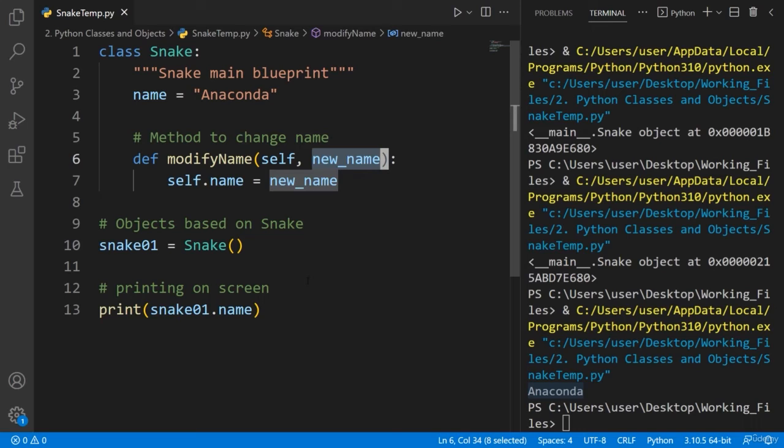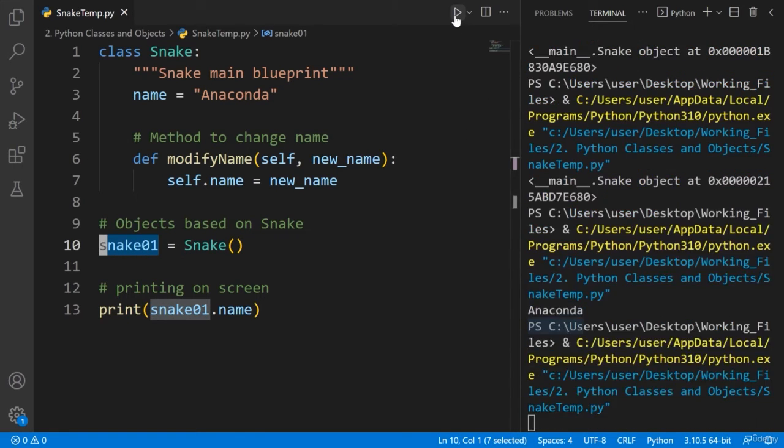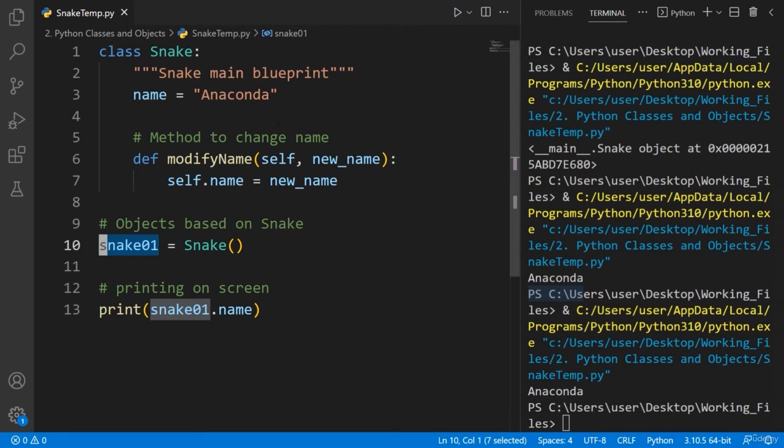After defining this method inside the indented body of the snake template or the snake class, you can create as many objects as you wish based on the same class called snake. We have a simple object here, a simple instance of the snake class. If you try to use the run button here, you will get anaconda in the output. This is the old value for the name attribute here, anaconda. So we got anaconda in the integrated terminal. Now you can use the modify name function or method to put a new name for the attribute called name here.